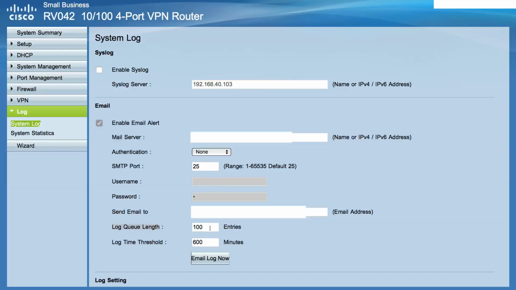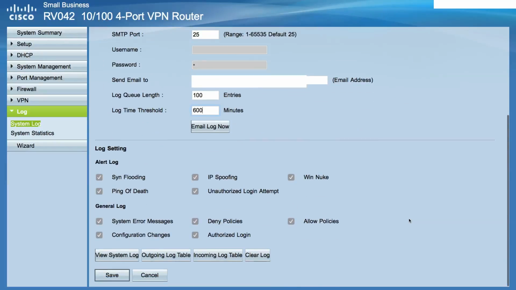Here down you can choose how many entries or how many minutes between emails. So for example, every 100 entries you get an email, or every 10 hours, whatever comes first. And down here you can see what kind of things get logged.